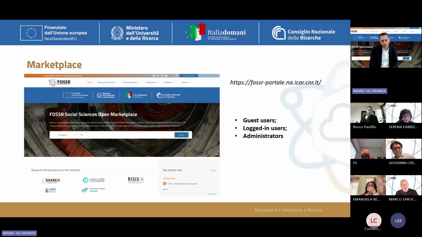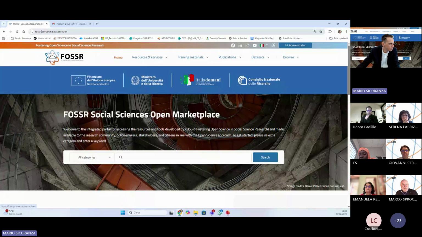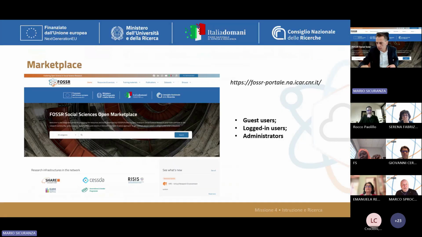Let's look at the main features. First, the platform displays the research infrastructures connected to FOSSR, such as SHARE, CESSDA, RISIS, GUIDE, and so on. It's possible to link directly to these infrastructures and access their specific resources through the portal. The portal is here.